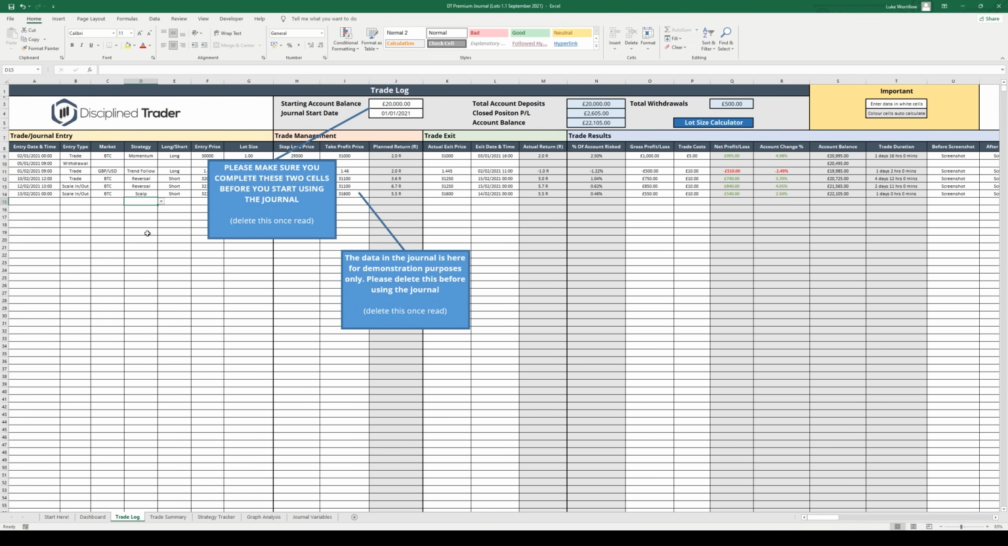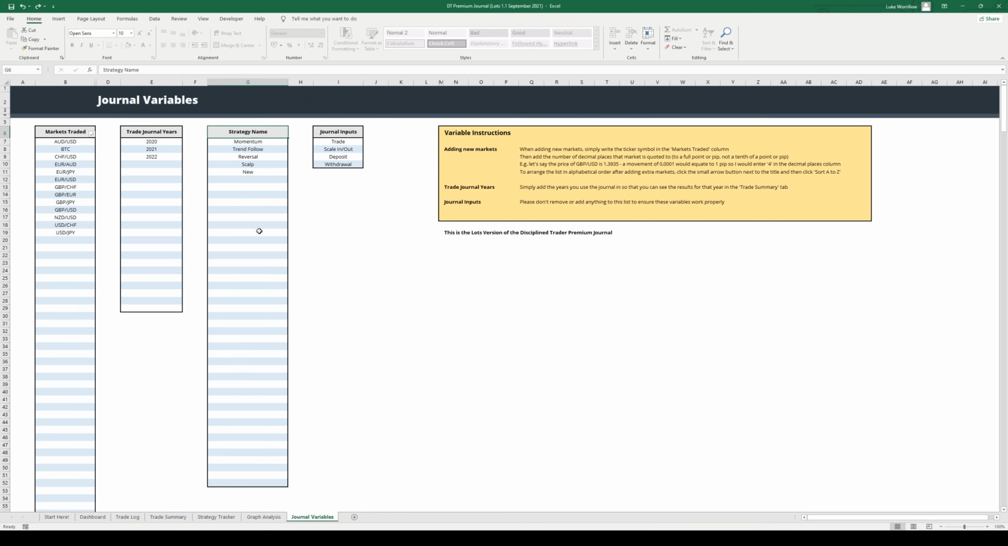Now, this doesn't have to be used to track strategies. It can be used to track anything really. You can obviously change this title to whatever you want this to be. And obviously you can then just track whatever input variable you want to track on your trades. And again, you don't have to call this strategy name. You can call it whatever variable you want to track. So that's how you set up the new strategies.